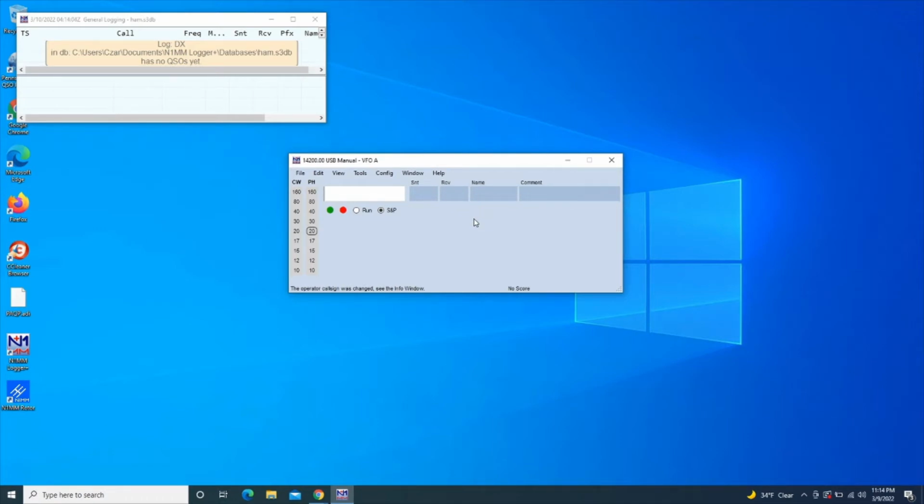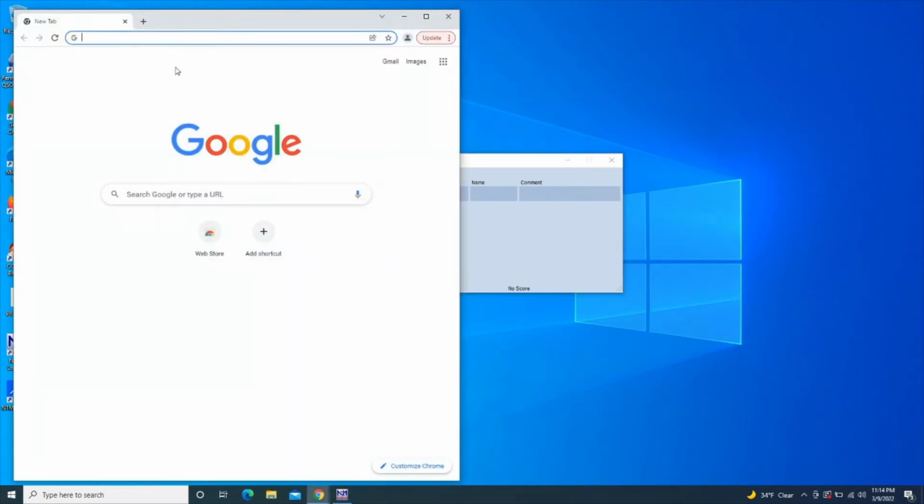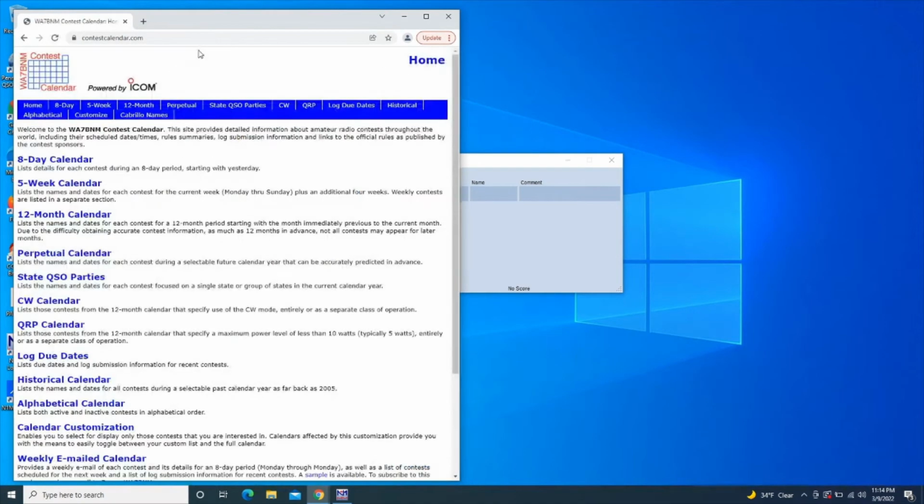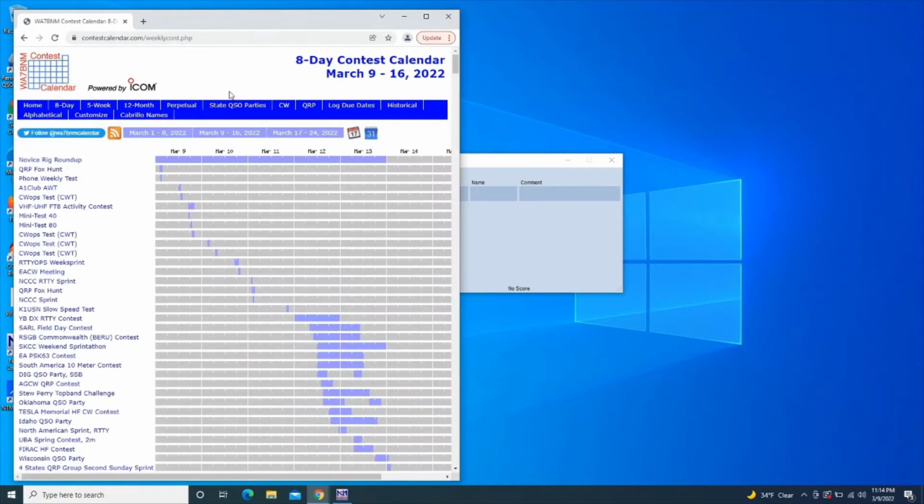This is kind of what we want. So let us pretend we're going to be running a contest. So remember how we find those? Let's go ahead and find one. Contest calendar. Is it .com or .net? There we go. And remember, we're going to check out the 8-day. Cool. What's happening here? Let's just look at this weekend.